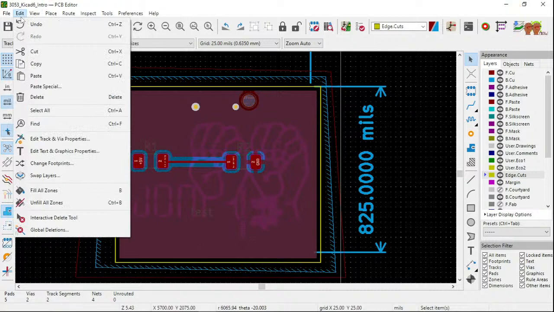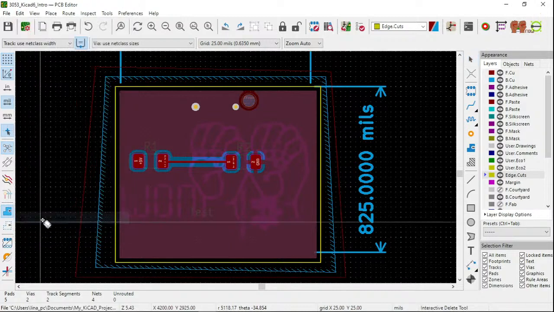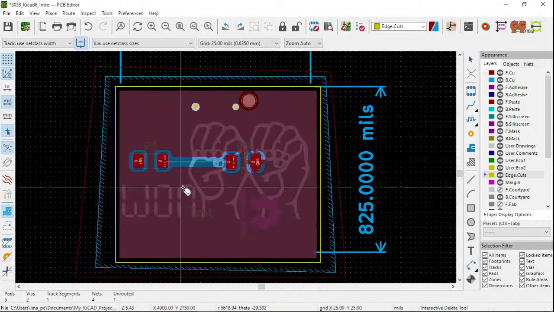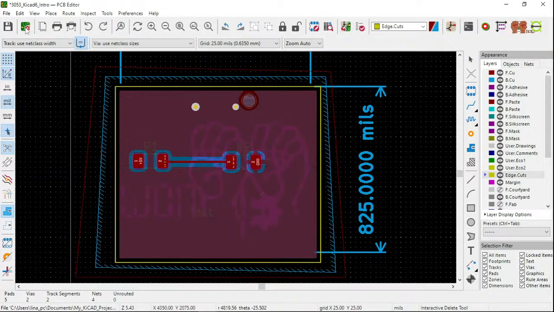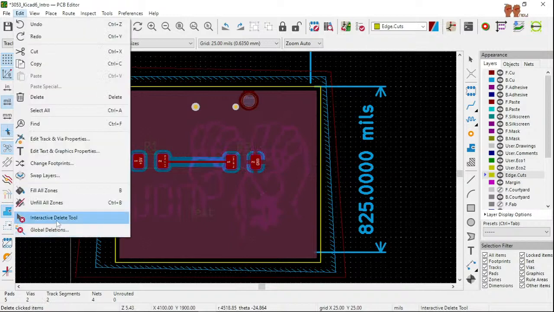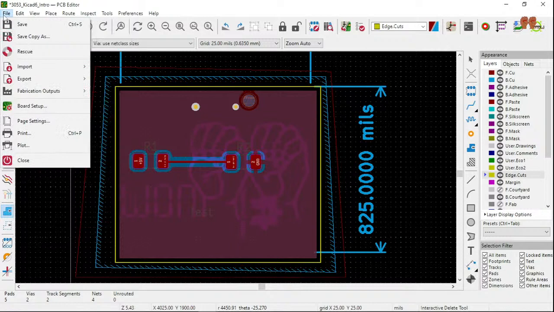And we will look at the fill zones. They have like a bucket now. So let's see. Okay, glow deletion. Interactive delete tool. What's that? Delete. Oh, okay. Control Z. They got something to delete on the fly. That's good.